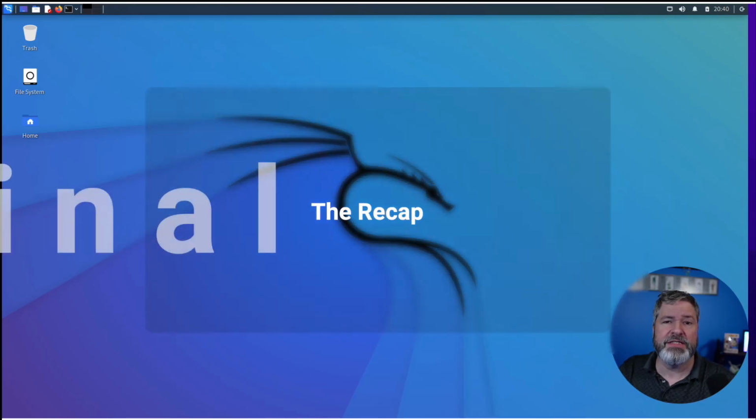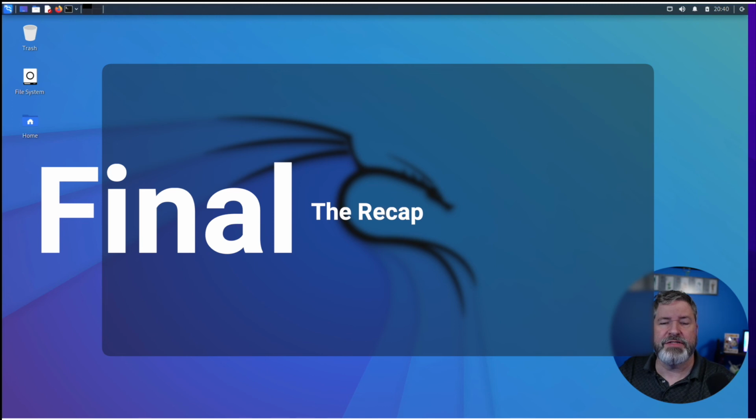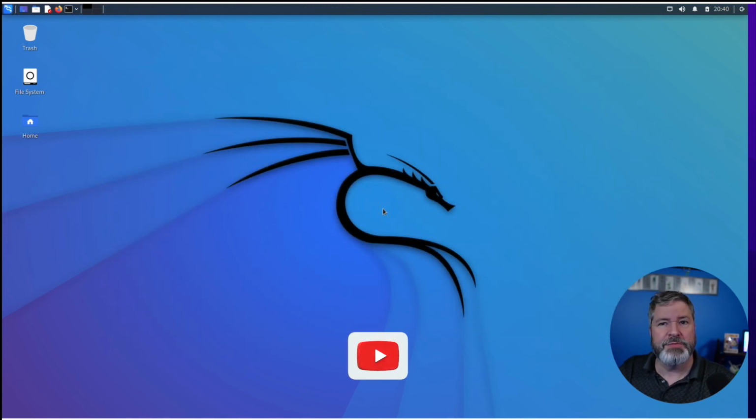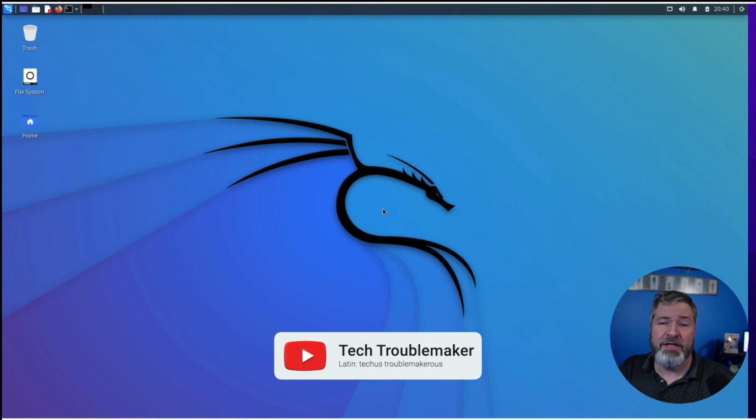Alright, that's it. That's how you install Kali Linux on Parallels 17 on an M1 Mac, and how you update it to the latest and greatest, and how you create a user account for yourself.